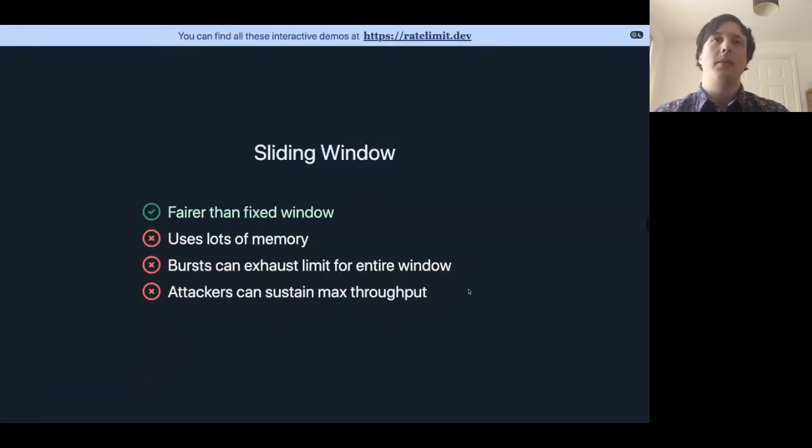So you can have one burst of traffic that's not necessarily malicious, that's just an unfortunate spike in usage, and then have to wait a really extended period of time before you can begin to use the system normally again. So this really has the same problem as fixed window. The other problem, again from fixed window, is attackers can sustain this max throughput forever.